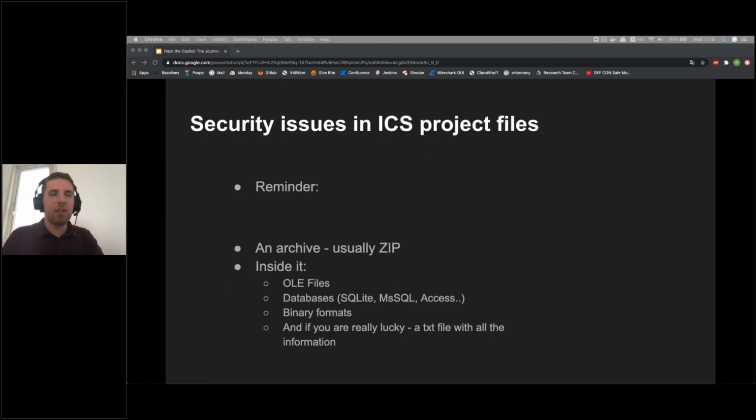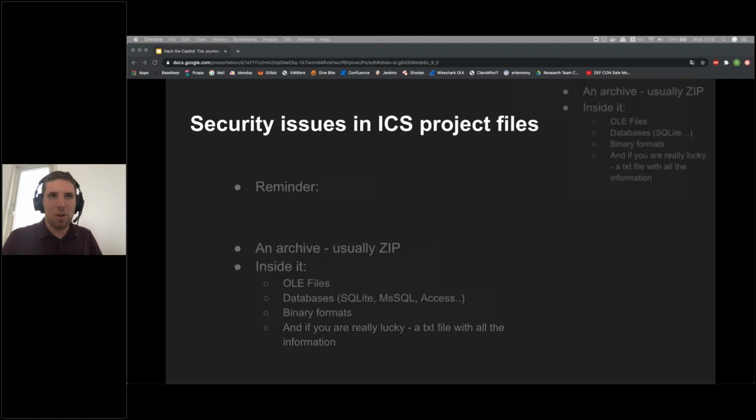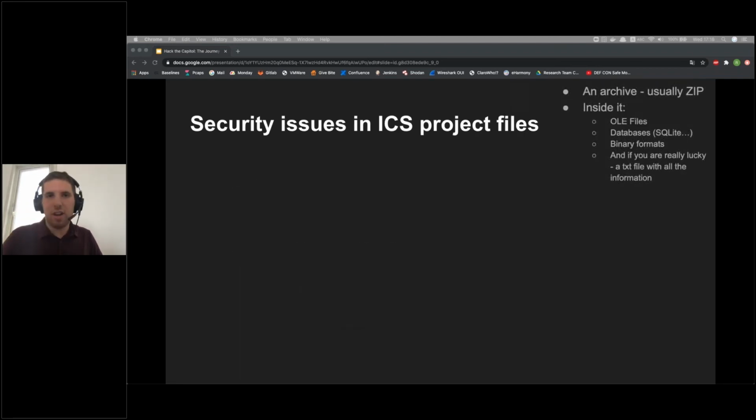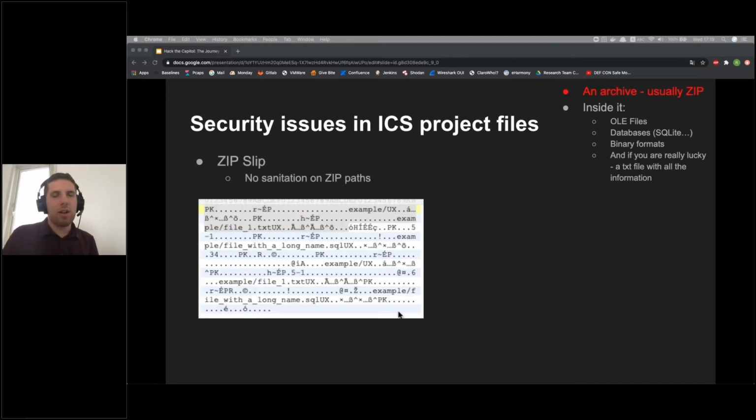So just as a reminder, that's how the common project file looks, usually a zip file with many files in it, maybe OLE, databases, binary formats, and text files. We'll go through each of those components and figure out if they are secure or not. We'll put it here so we can have a reference. The first security threat that we'll cover is the zip slip vulnerability. It's a very famous one, and for a more technical explanation, here you can see the zip header, and you can see that it's not entirely textual, the dots mean something that's unreadable.